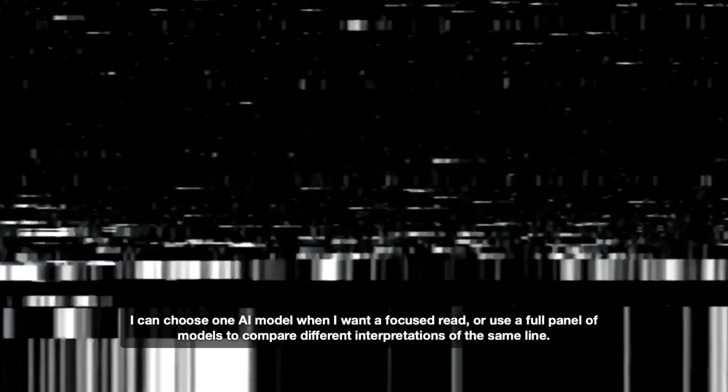I can bring in current statistics, injury information, lineup and rotation news, and matchup details before I judge a player prop. I can choose one AI model when I want a focused read, or use a full panel of models to compare different interpretations of the same line. The difference is not just getting more opinions.